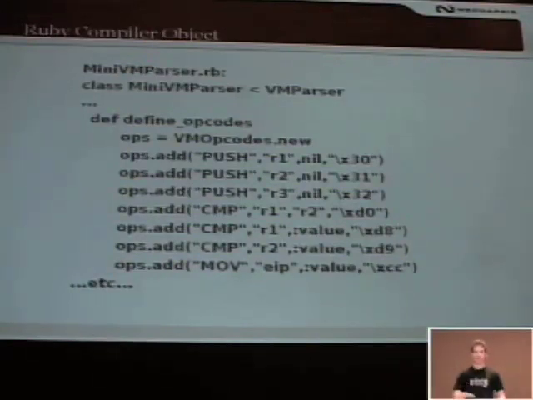So if all you want is to tokenize, extend off a VM parser. If you want, you can extend off of a mini VM parser, which will give you a couple extra options. Just override your define opcodes with any kind of opcode you want yourself. The way that works is you have your VM opcodes, and you do an add. Add takes 4 arguments: whatever you want the command to be, anything you want, then the first argument, the second argument if you want one, and then the P code you're going to use for that. So it's pretty simple.